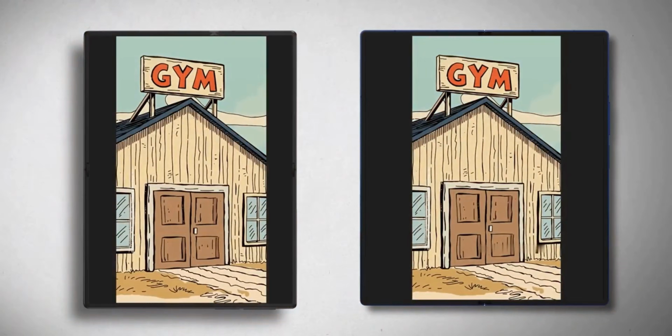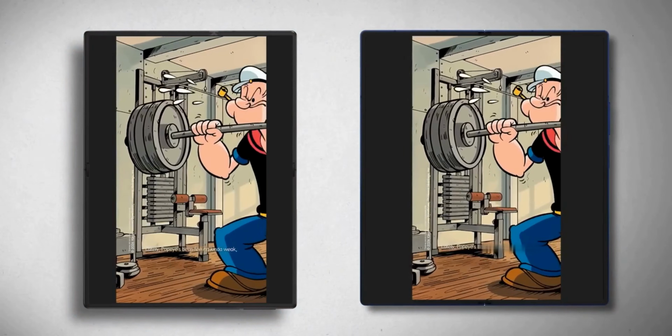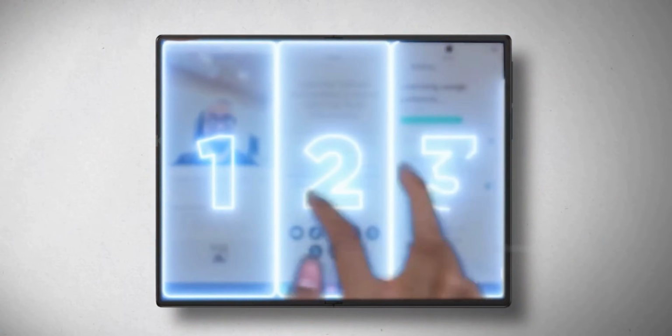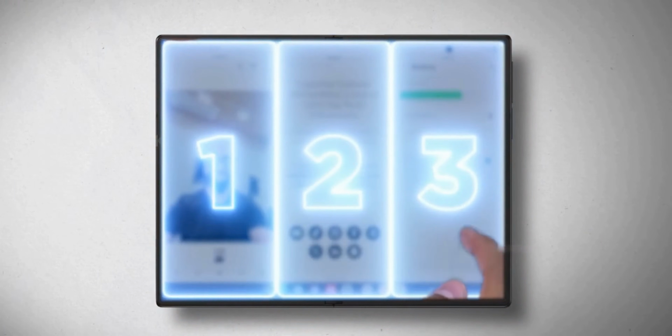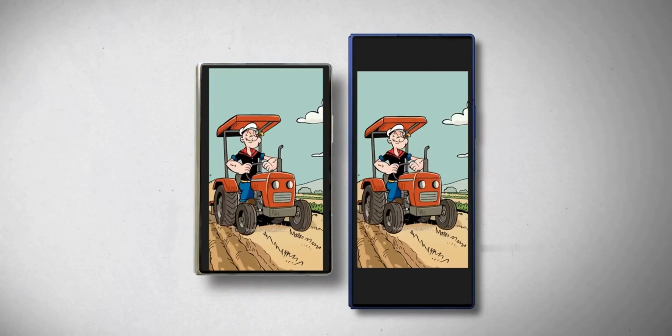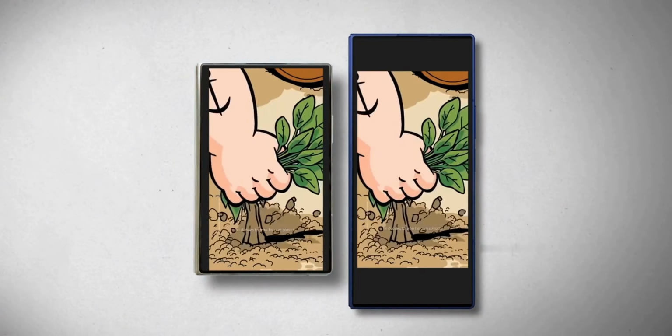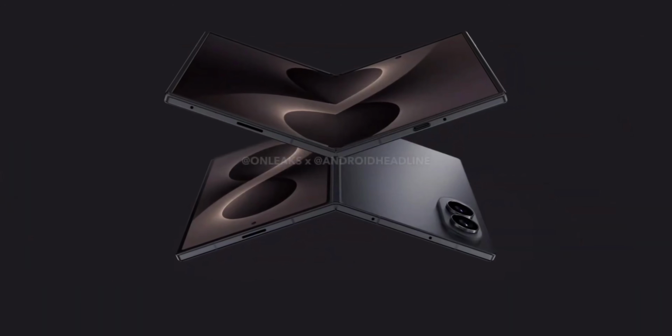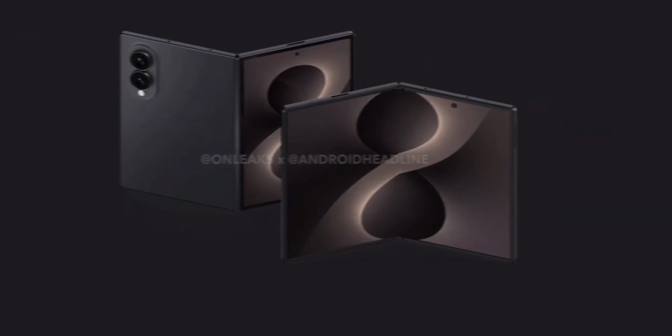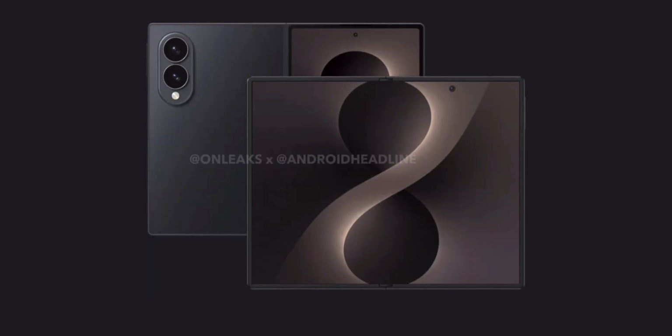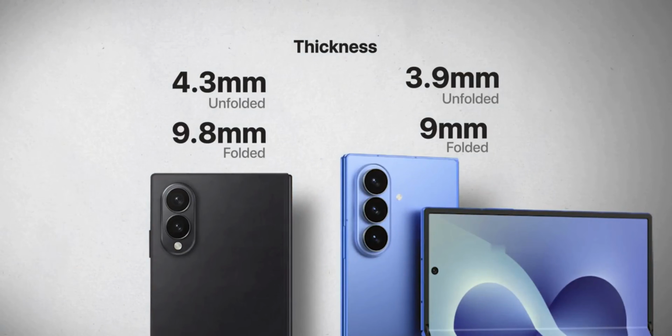And for multitasking, this aspect ratio is kinda perfect. You can run 3 apps side by side and it doesn't feel cramped. Even on the cover screen, despite being shorter, vertical content fits better and videos actually look bigger than on the Z Fold 8. Moving on to thickness, the Z Fold 8 Wide measures 4.3 millimeters when unfolded and 9.8 millimeters when folded. So yeah, slightly thicker than the regular Fold 8, not by a huge margin, but enough to notice if you're comparing them side by side.